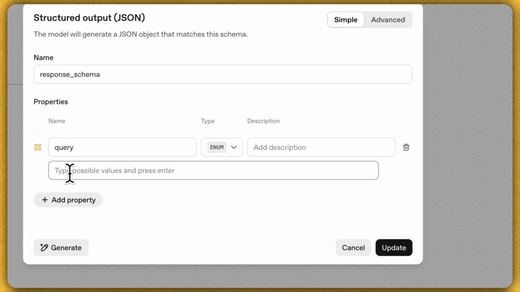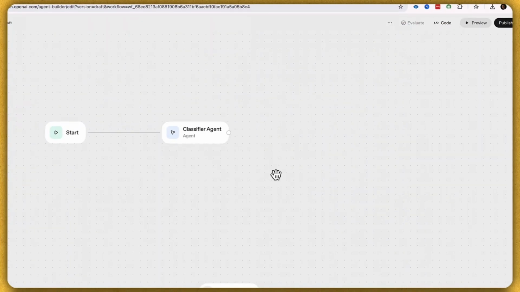Here I'll put different options which will be used to do the classification of the query that is coming from the user. First is weather, and next ones are flight and itinerary. So these are the three classifications that my flow will suggest, and let me click on update. Okay, perfect. Now let's test that.